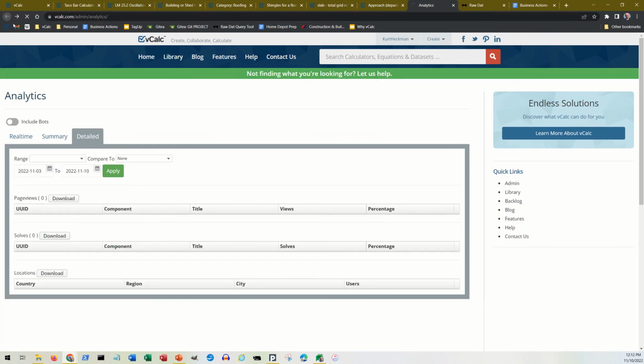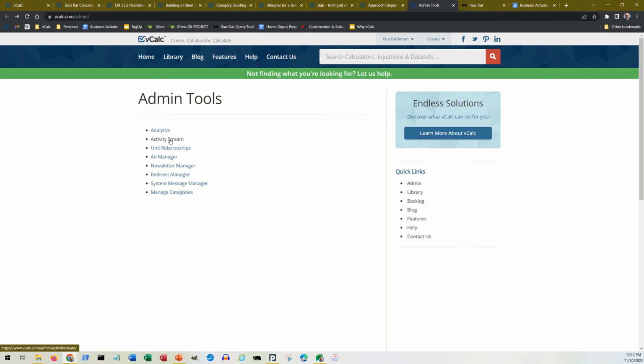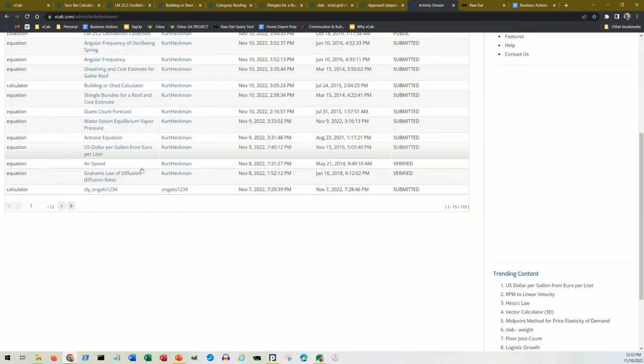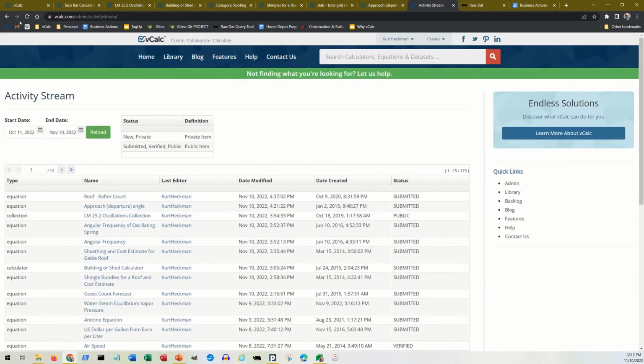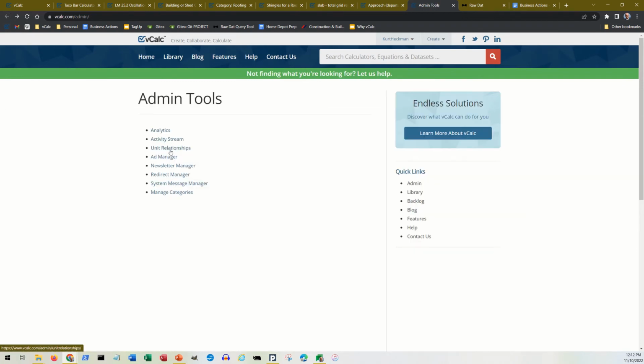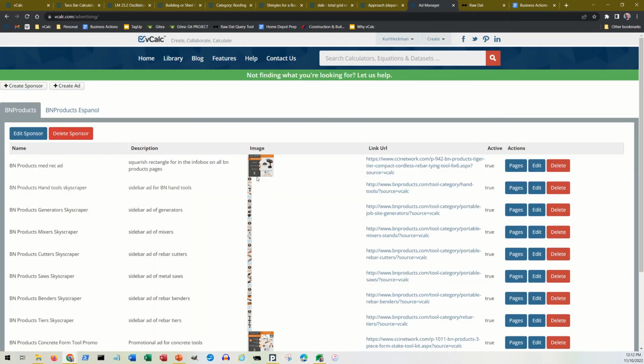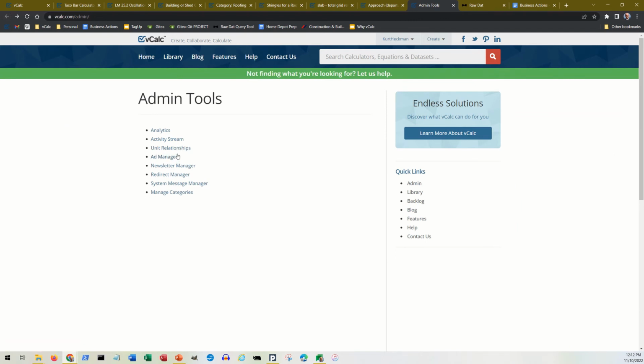If we go back, we also have activity streams that will show who on your team is developing what calculators and when, what's under development. We also have broad capabilities for communications, newsletters, and the ability to designate what advertisements are on each of the pages and what they're linked to. We also have the ability to create new unit relationships, and to manage categories and tags. And of course, we have things like help, etc. So we have a tremendous amount of features, including communications to our clients.